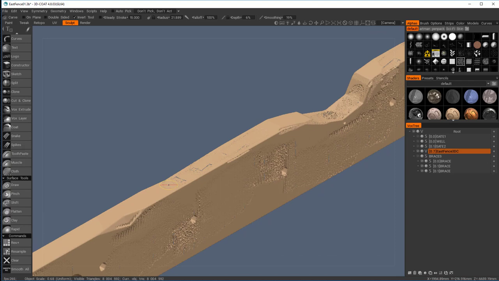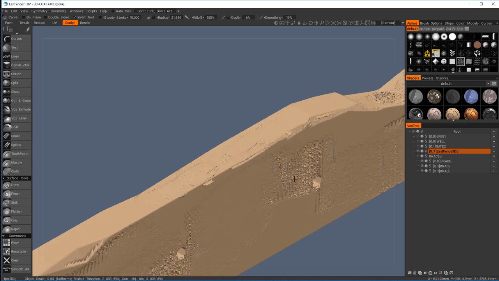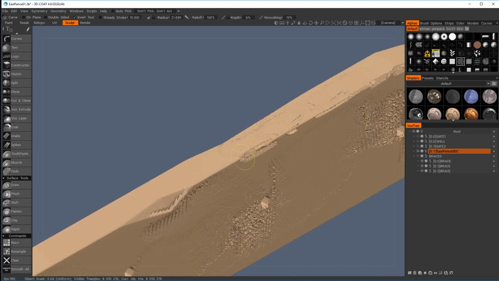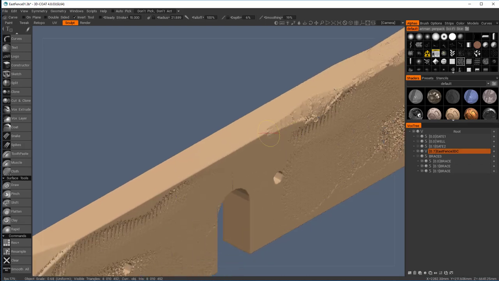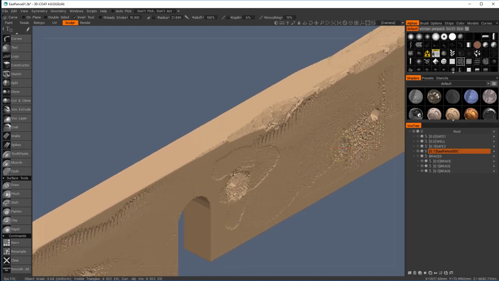And of course, voxels are going to allow me to do more destruction faster. Meaning, you can modify the geometry significantly faster using voxels. It's not as accurate, but in my case, I'm not really looking for accuracy. I'm looking for something more along the lines of just destruction.